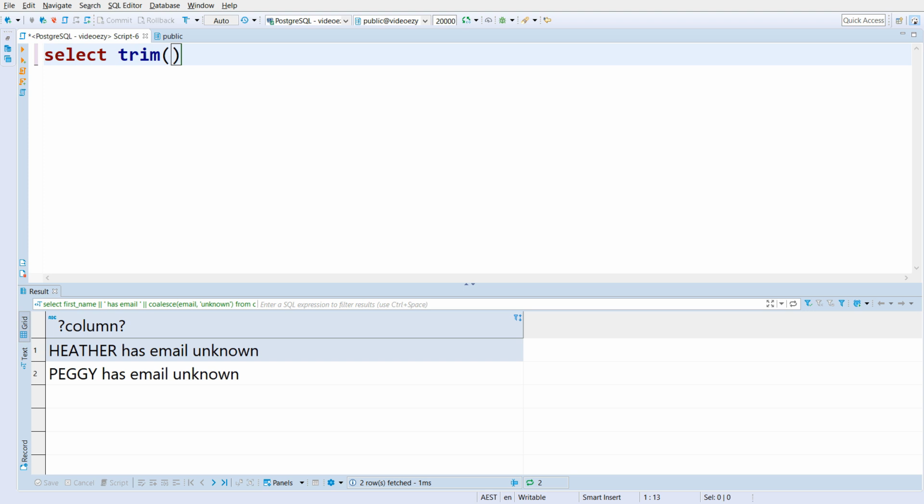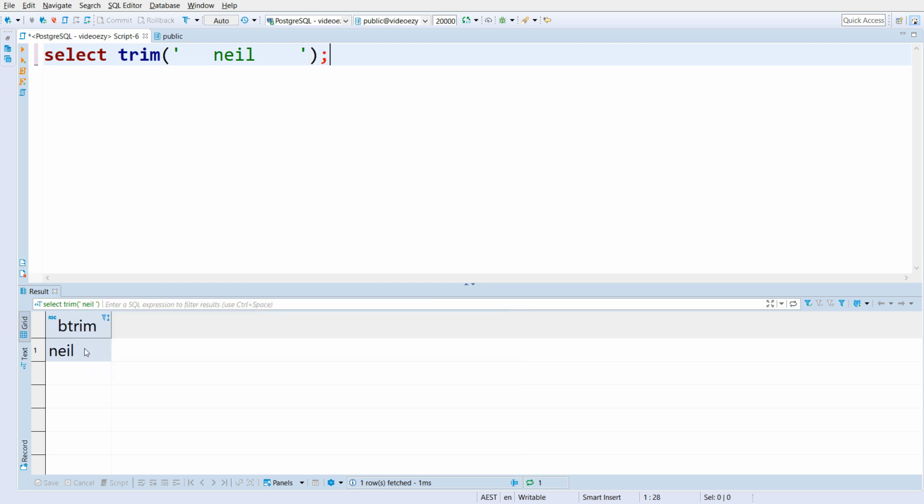Let's say, for example, that you pass in the text space, space, space, Neil, space, space, space. If you pass that to trim, it will clean up that text. So the output is trimmed of all the spaces. Compare that without trim. And you can see that those spaces are still there in the output.